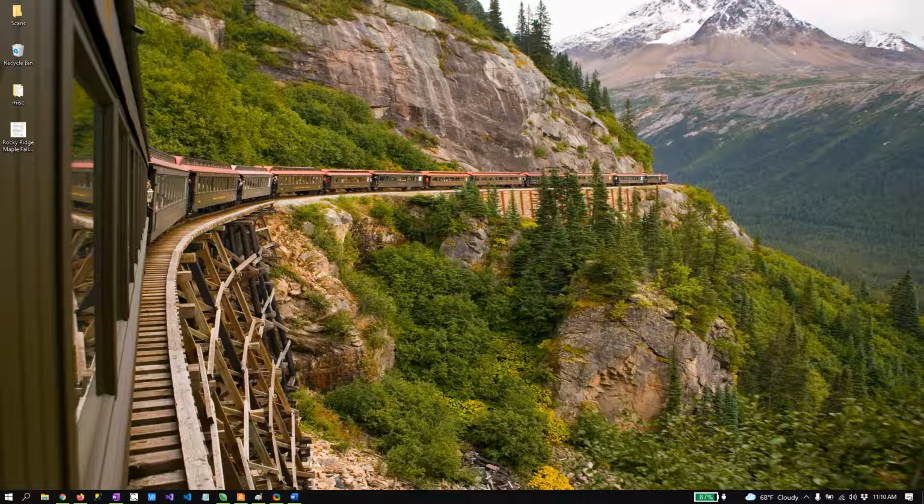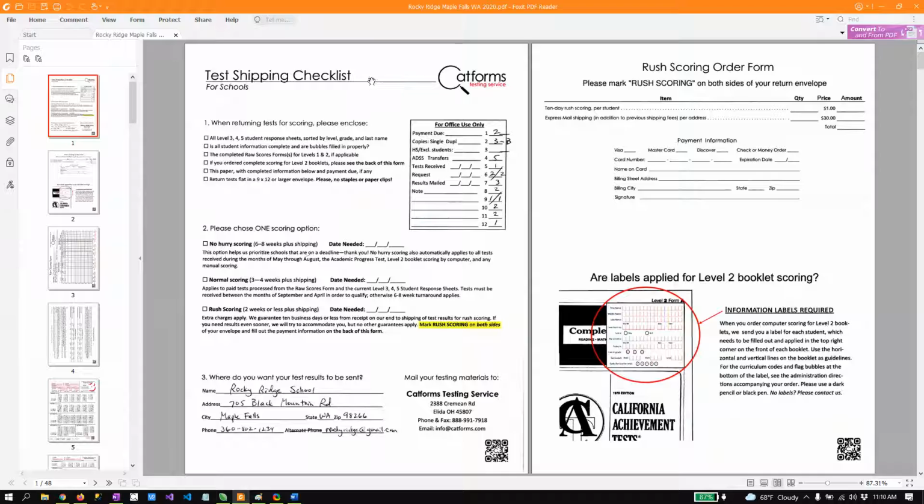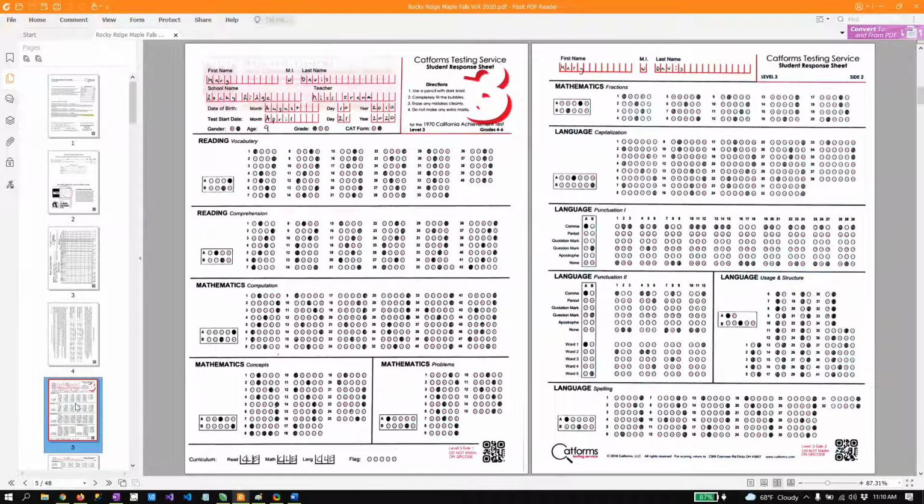For scanning and printing, I have a Konica Minolta C454 multifunction copier, scanner, and printer. For scanning, I recommend a duplex scanner that is reasonably fast and that's wide enough to feed the long edge first. And here is what the scan sheets look like: the test shipping checklist, the raw scores form, and then the student response sheets.